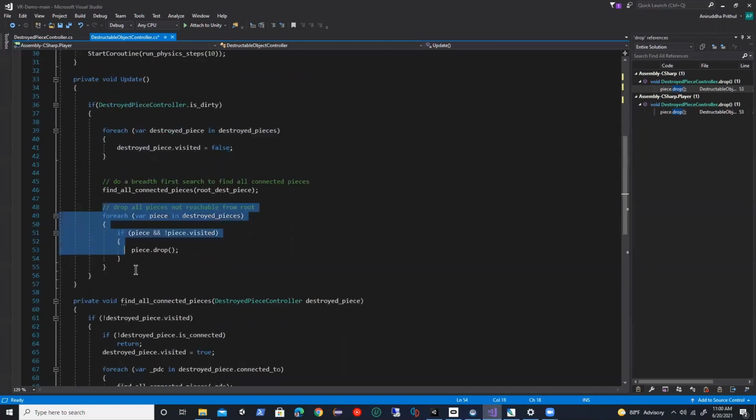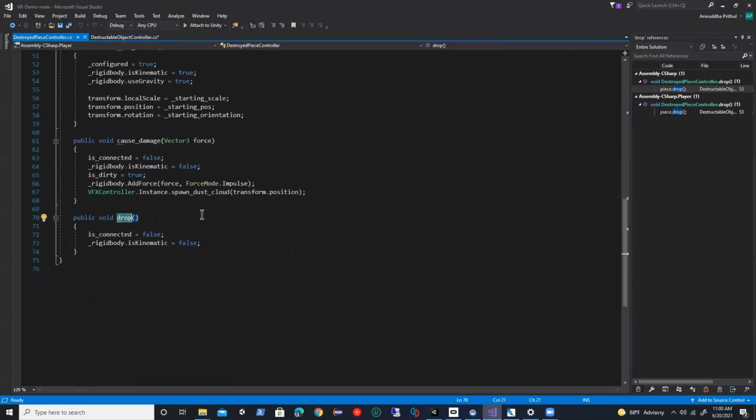Once we're done with that, we'll run another loop, and this time we're basically checking if the visited flag is set to false. If it's set to false, that means we couldn't reach it from the root, and so we are going to call the drop function of that piece. And what the drop function does is something we've already seen, which is it sets isConnected to false, and the rigidbody isKinematic to false. So the piece will just fall off the mesh.